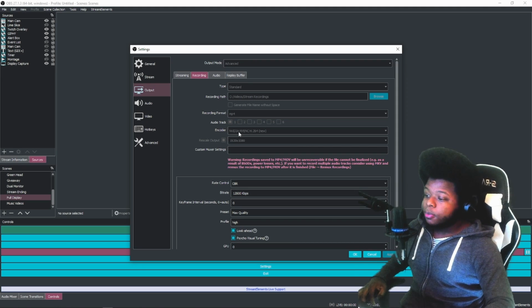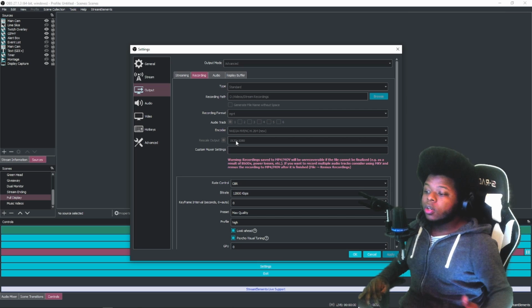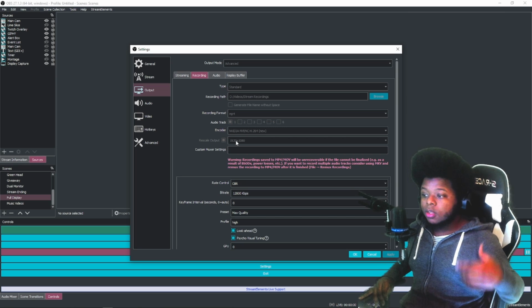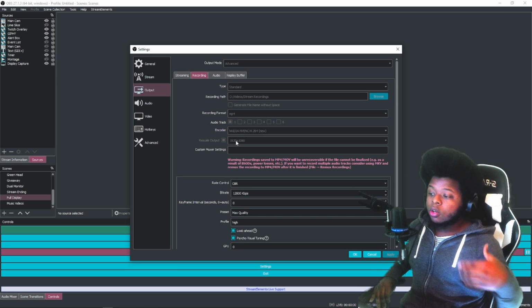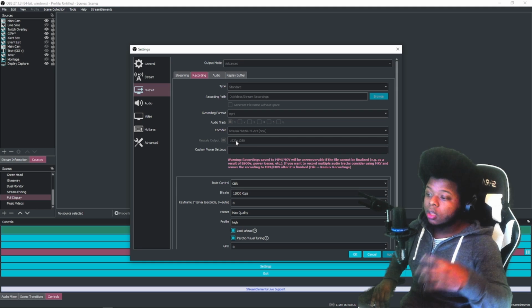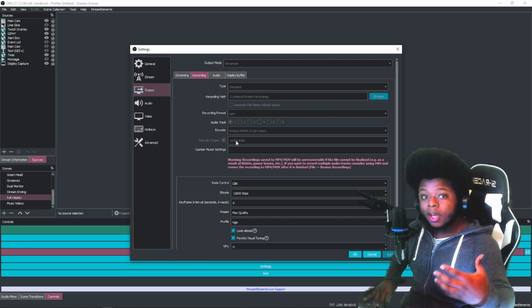You want to next set up your resolution output. 1920 by 1080 is what most of us with computers are going to be using. You can also do 4K, but keep in mind that the large files might get in the way.